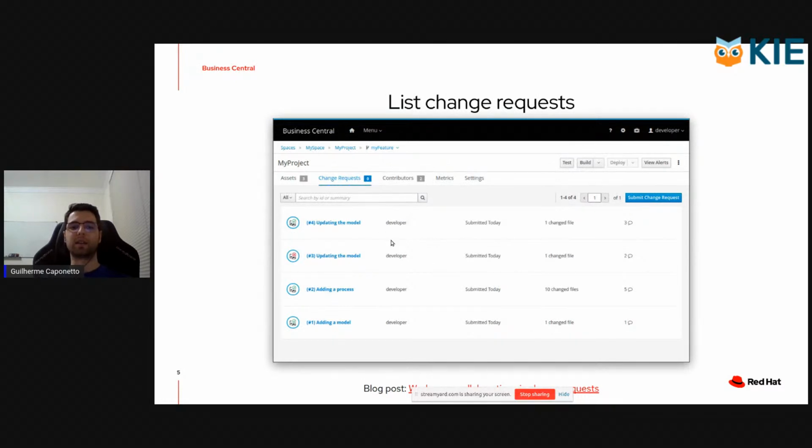You can see the author of the change request. In this case, all change requests have been submitted by the developer. You can see when they were submitted, the number of files, and the number of comments associated with the change requests.